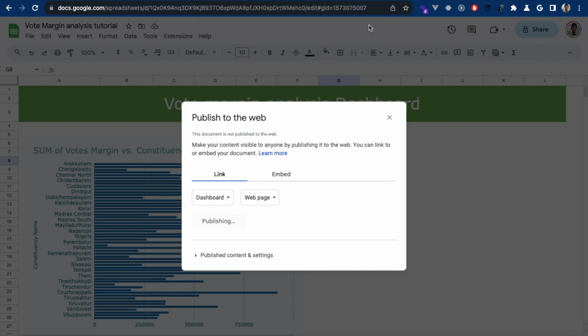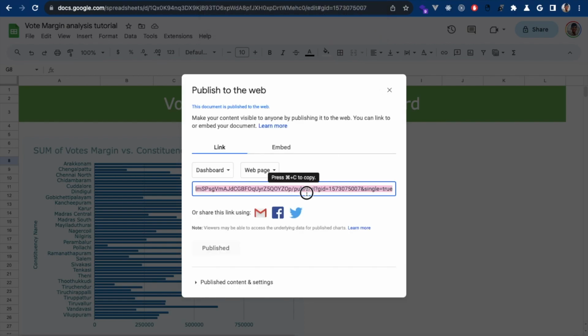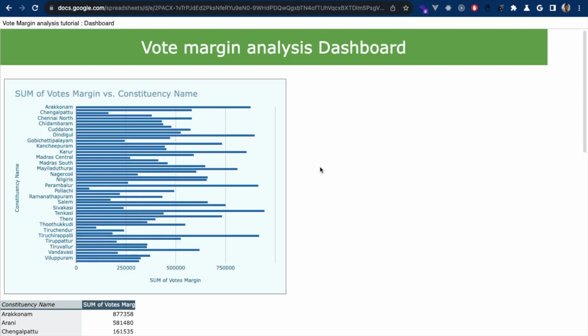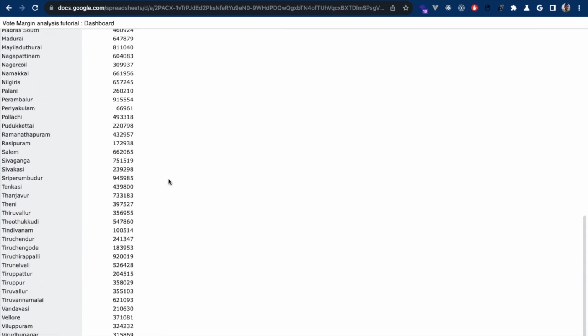There's a pop-up, click OK. So the moment you do that, you will get this deployment link. Copy that, paste it in your tab, and you'll be able to see your visualization in this.